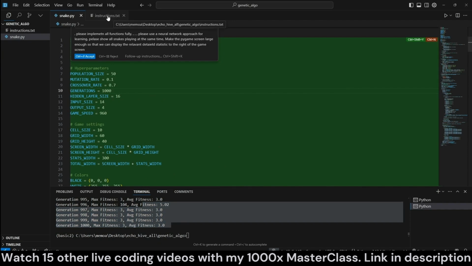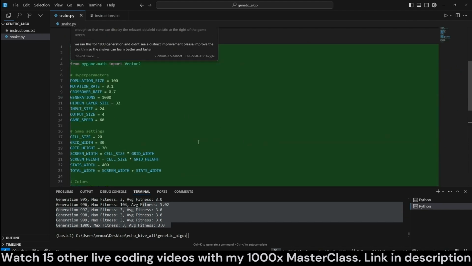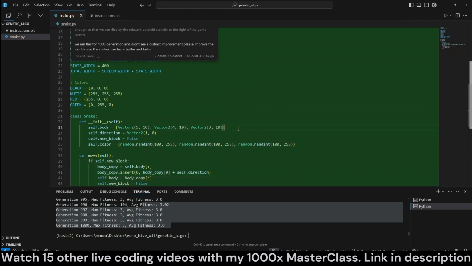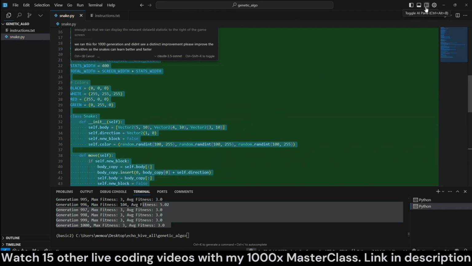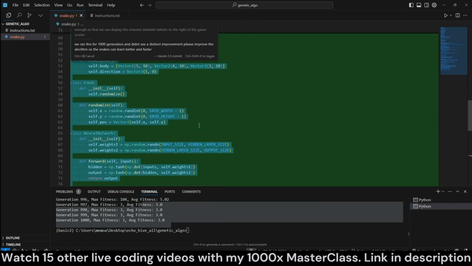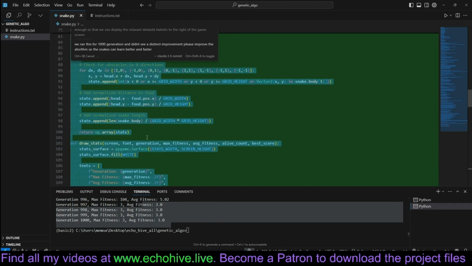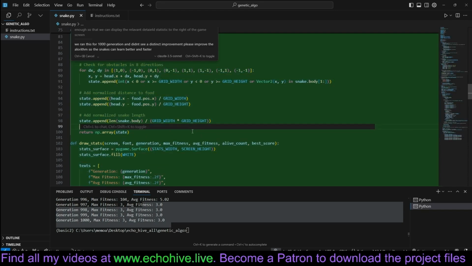So let's ask another instruction here. I'm going to ask: if you ran this for 1,000 generations and didn't see a distinct improvement, please improve the algorithm so the snakes can learn better and faster. Now, we could have also selected the entire code and asked in chat so we can get a more detailed explanation. Maybe we'll do that again after this is done, because it would have been nice to actually see what improvements it was going to make over the ones that we already have.